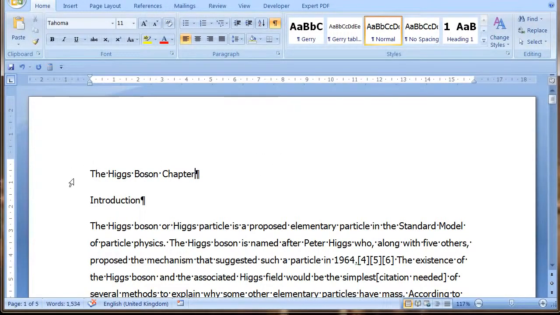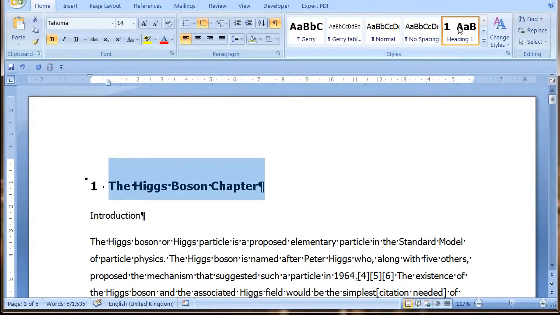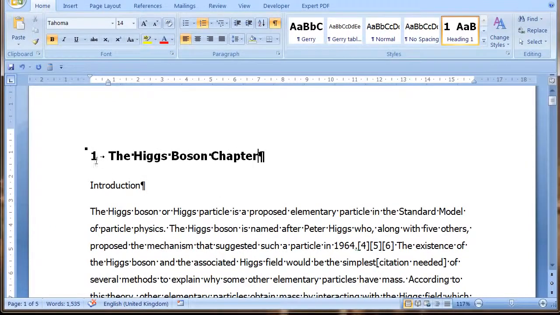And imagine that this Higgs boson chapter is only one chapter from a document which contains many different chapters. So we're going to give the chapter heading the primary heading style, which is heading 1. And the way we do that is we select it and we choose the heading 1 option. And we can see that we've now given it a number 1.